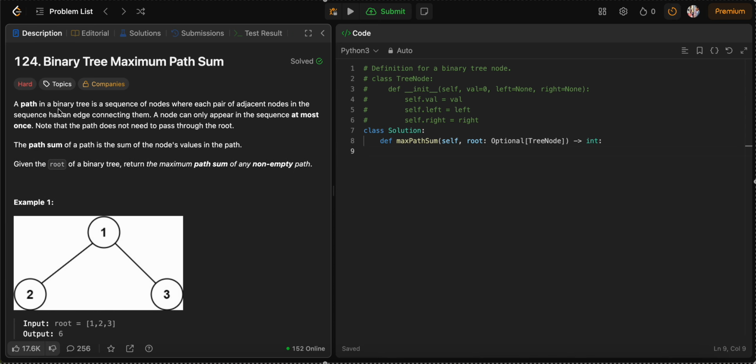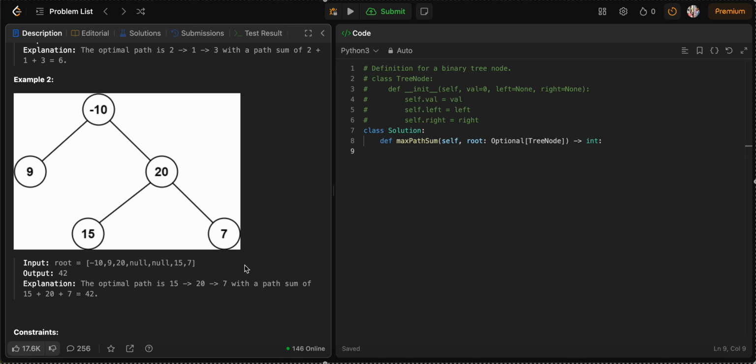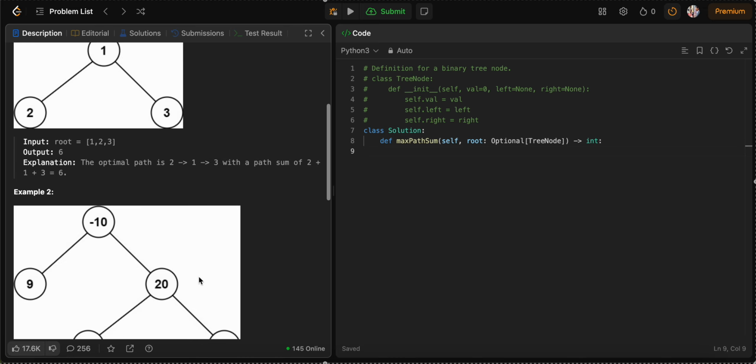A path in a binary tree is a sequence of nodes where each pair of adjacent nodes in the sequence has an edge connecting them. What it is saying is that a path will be called a sequence of nodes, and adjacent nodes are connected with each other by an edge. A node can appear in the sequence at most once, so we can't have duplicate nodes. Note that the path does not need to pass through the root. So 1, 5, 2, 7 is also a valid path, because the sum is 42.